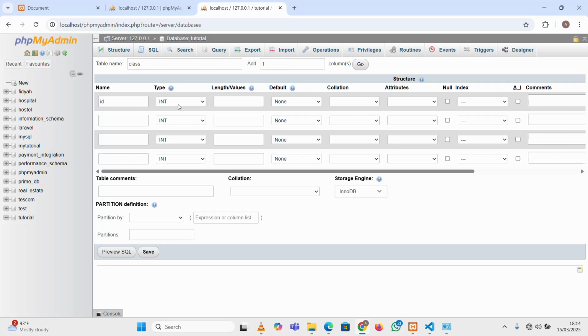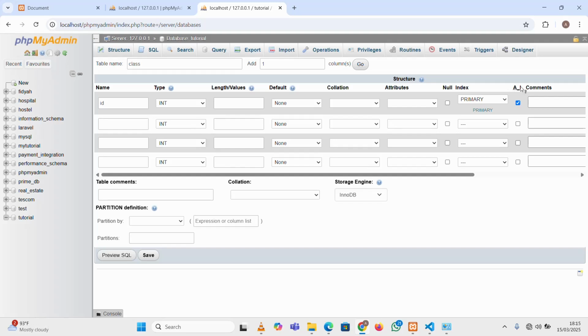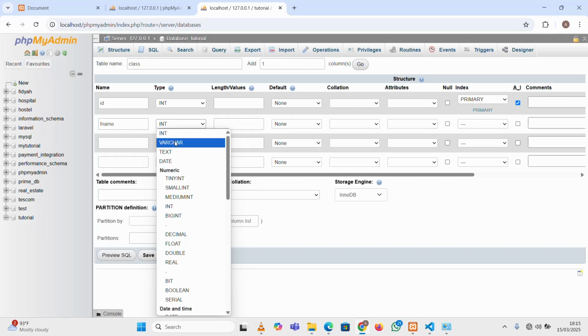I want it to be an integer. Then I want to auto increment it. This AI means auto increments. So the next one that I want here is the F name. You can use any name in your database as long as you can actually reference it. So this first name is not an integer, it is a varchar.